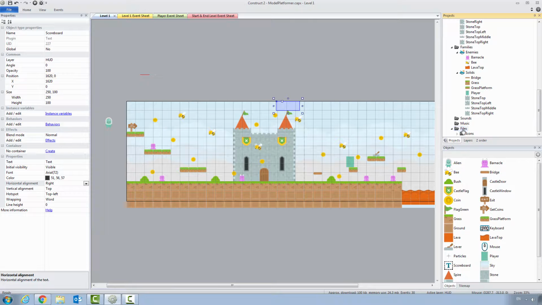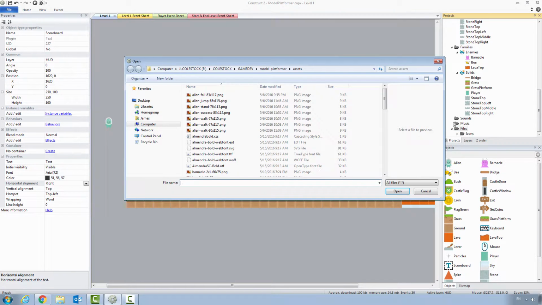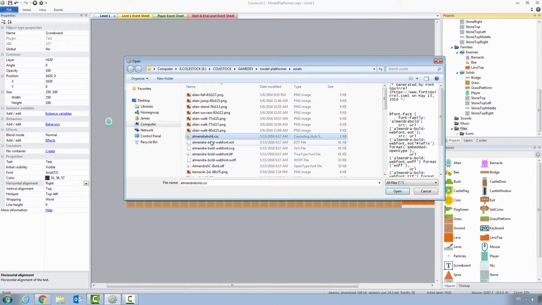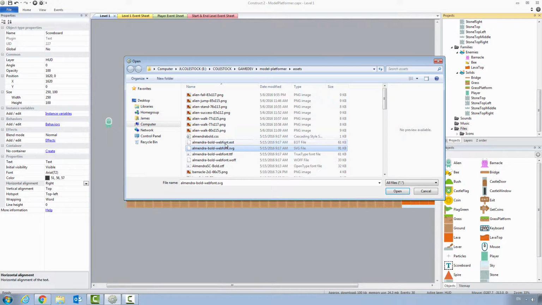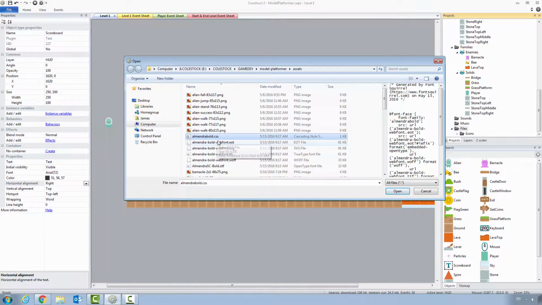Now we're going to work with the one called Files to bring in our custom font. Right-click, Import Files. Under the game's assets, you'll see there's a bunch of files that start with Almendra. This is the style sheet, and these are all of the custom font files that are needed to support all the different browsers. So anything that starts with Almendra, except for this .otf, you're going to need to include in the project.